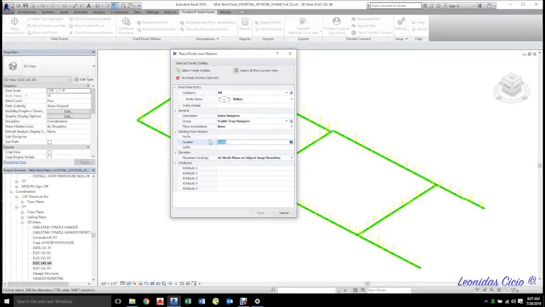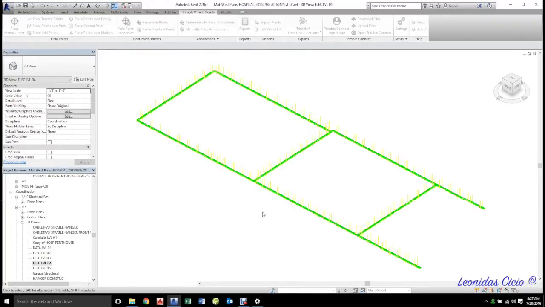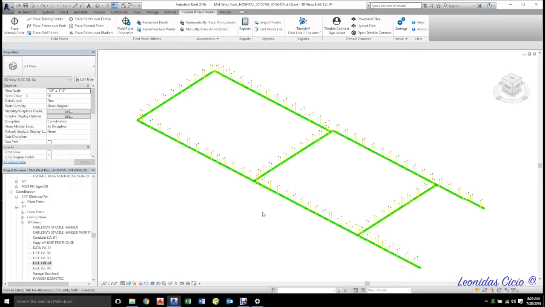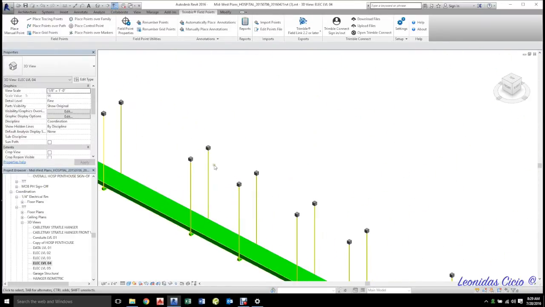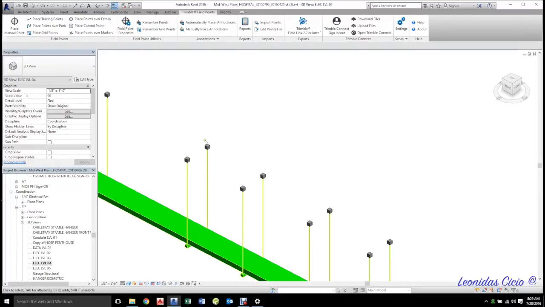Let's change this number to 500. I'm going to select all from current view, and we should be good to go. Hit place. Okay, we're back now. And as you can see, the points are on the rack.